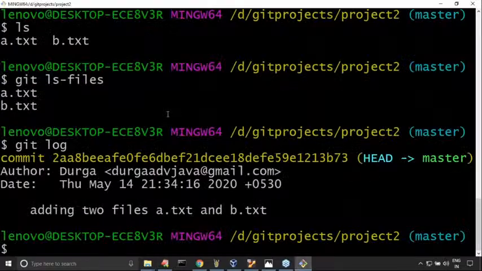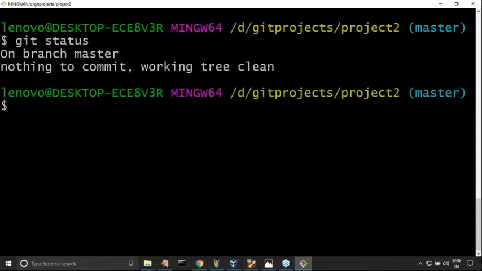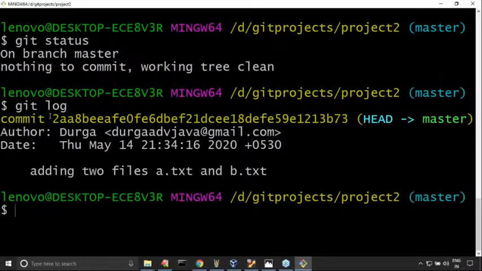Now I have one small doubt, sir. Listen carefully, these words are very important. Observe carefully. If I use git status: on branch master, nothing to commit, working tree is clean. Listen carefully, working tree is clean. Git log will not list which files are committed, Manish, but there is a way to find which files are there. That part we will discuss next.